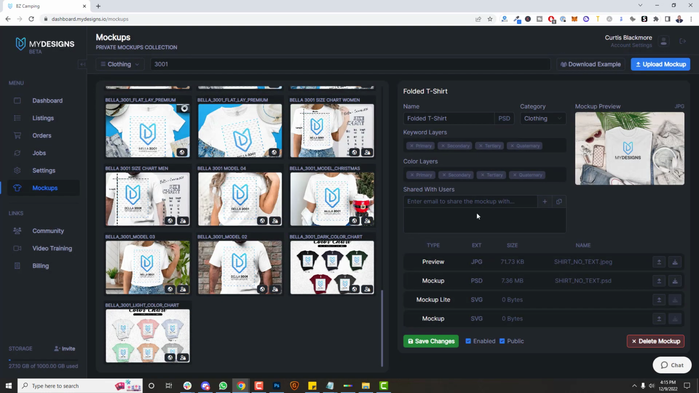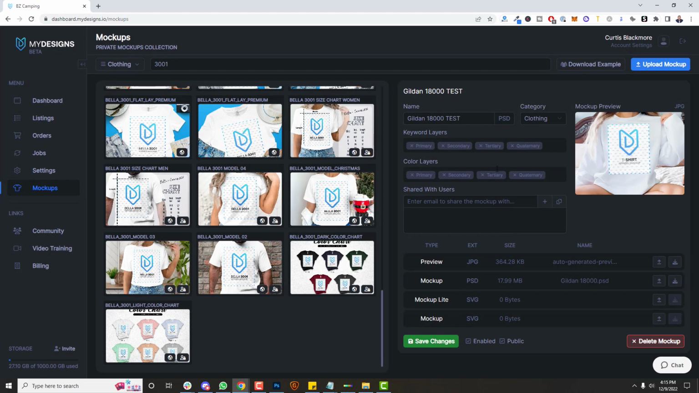And once that's uploaded, there's one more thing you need to do. You can see it's automatically selected here. This gives you a quick preview of what it looks like. So down here, you need to click Enabled and then click Save. If you don't click Enabled, you're not going to find it in the mockup generator, so you make sure you enable it. And now public's only for admins.